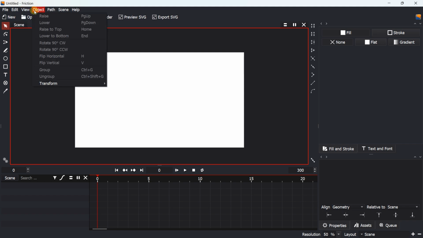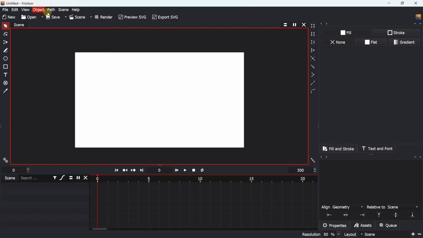On the object menu, you can use, for example, the position of the different layers. You can also create a group. Here you can edit the path. You have some Boolean operations. You can also convert the element or convert the stroke. Here you have the parameters of the scene, and here are just some help options.